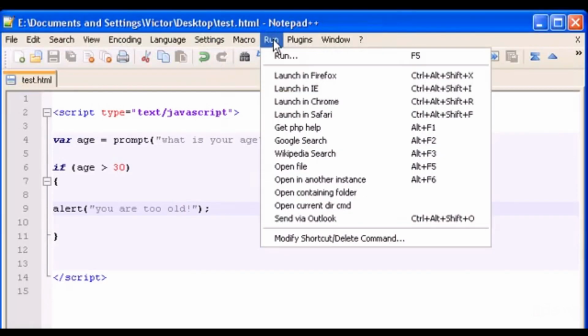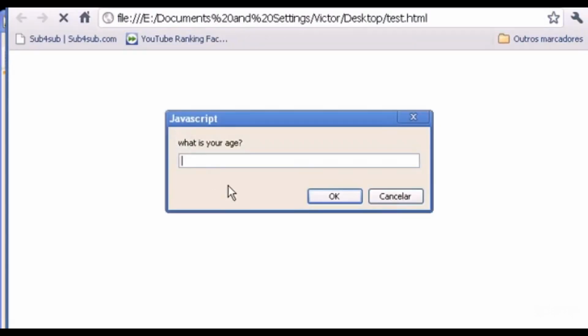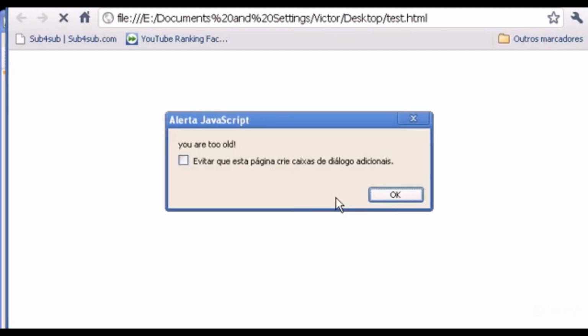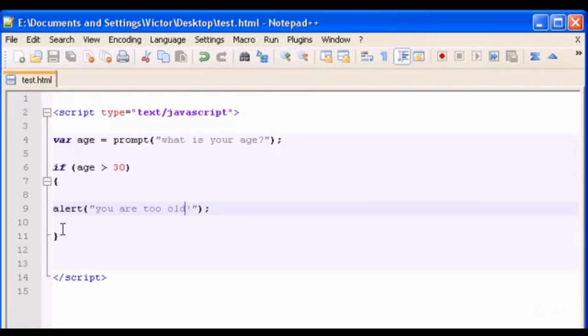Let's see this, and let's run this in Chrome. Now let's type 33. Okay, you are too old. Okay, so now you see what I was talking about. Every time we want the comparison here, we can change it using variables or some other stuff, and then we can use whatever the user typed, make a comparison of that, and do an alert if that comparison is true.